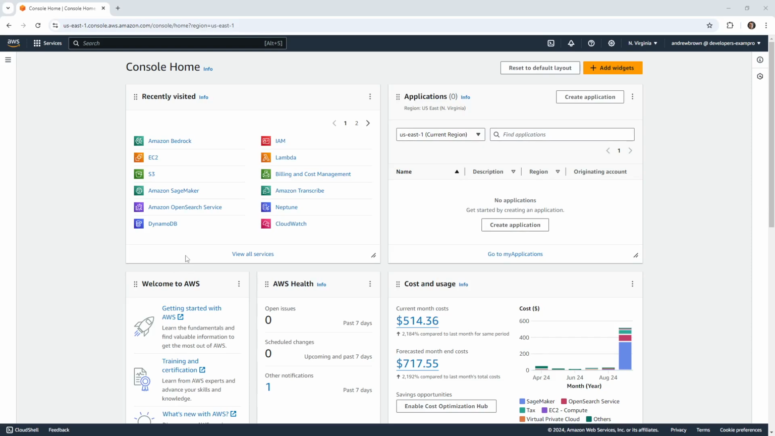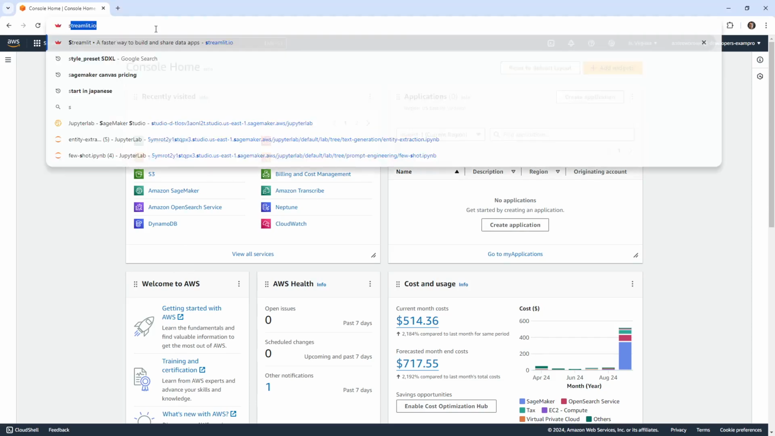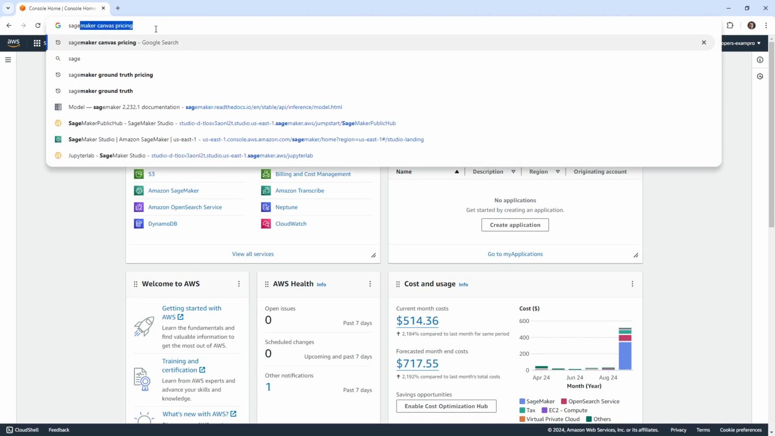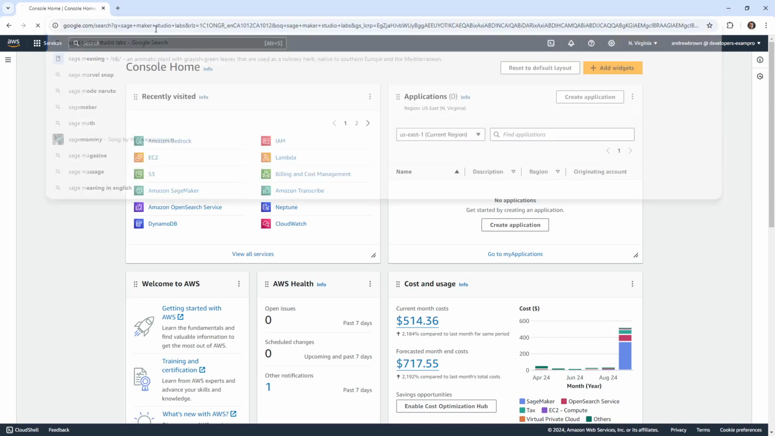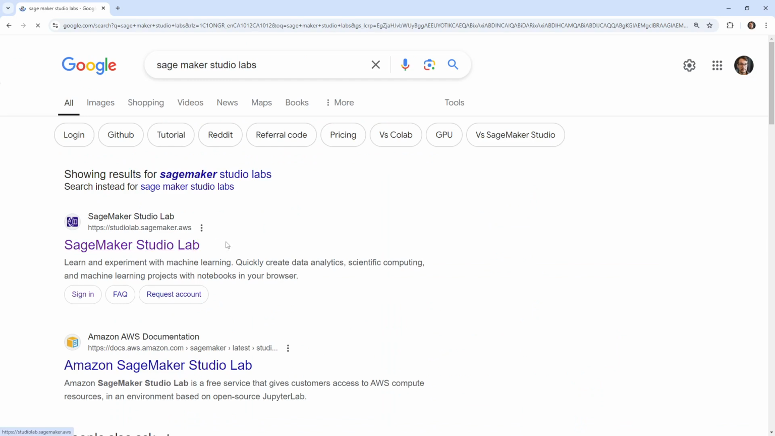In this video, I want to show you SageMaker Studio Lab, which I think is a great service that AWS never seems to talk about. So I'm going to go ahead and type it in. This is a great way to start working with GPUs and CPUs without the risk of any spend.